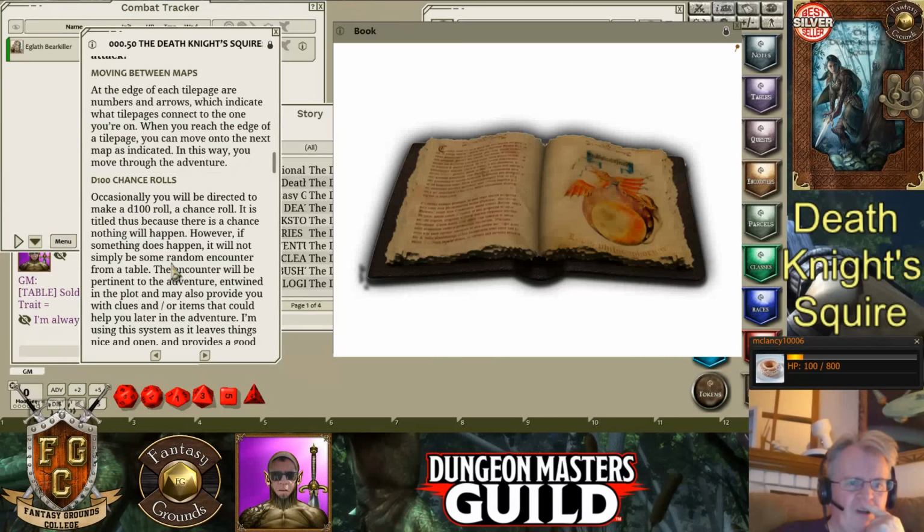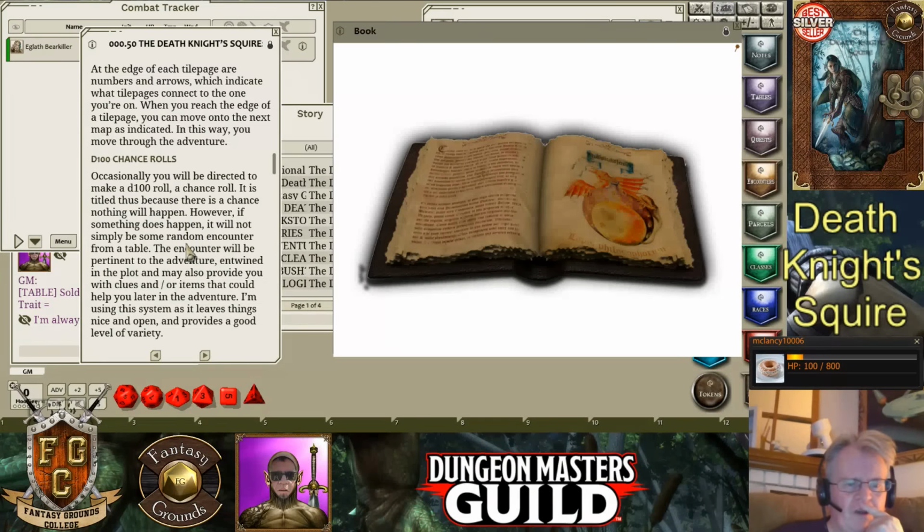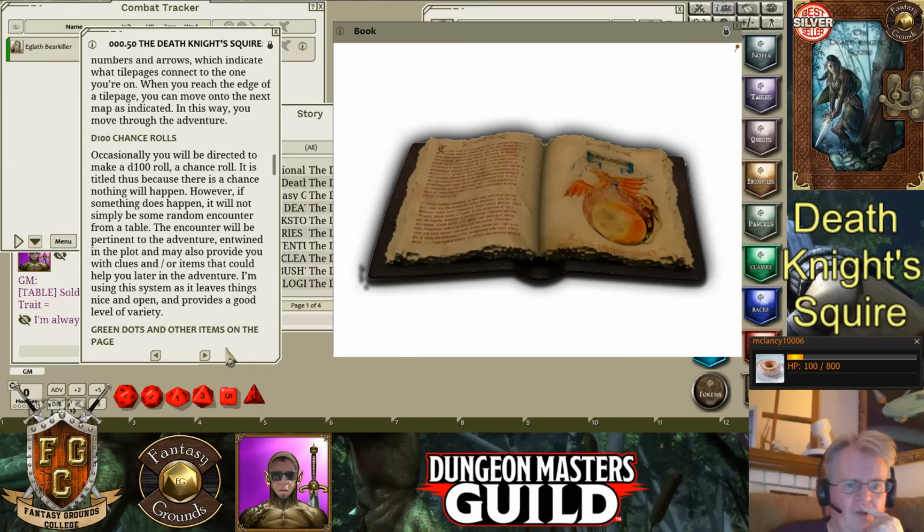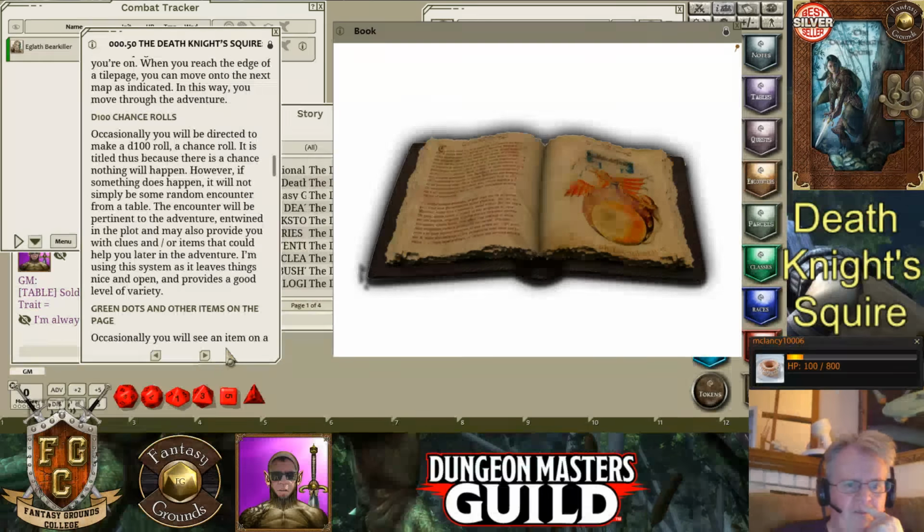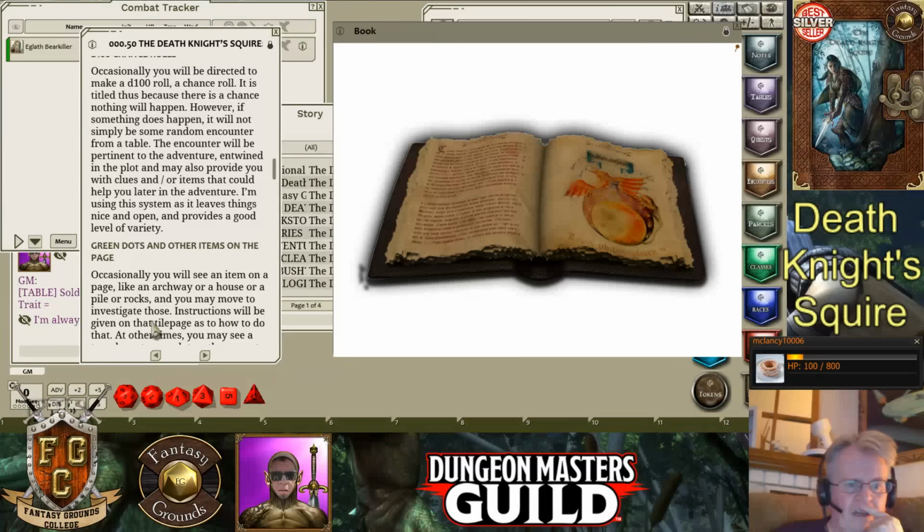D100 chance rolls. Occasionally, you will be directed to make a D100 roll, a chance roll. It is titled thus because there is a chance nothing will happen. However, if something does happen, it will not simply be some random encounter from a table. The encounter will be pertinent to the adventure, entwined in the plot, and may also provide you with clues or items that could help you later in the venture. I'm using this system as it leaves things nice and open and provides a good level of variety.